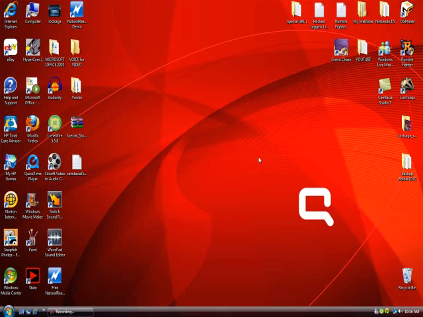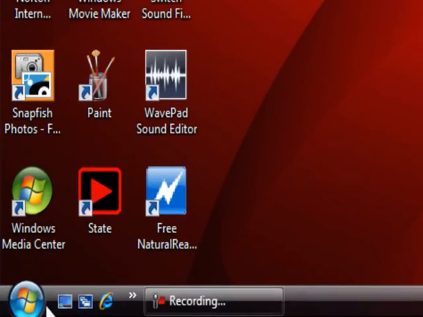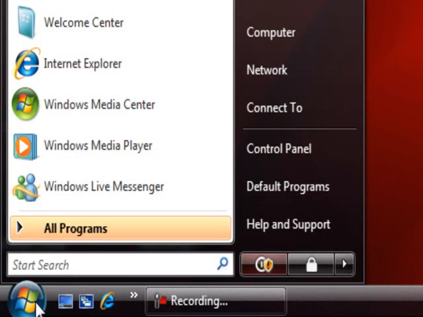Okay, so first we're going to click Start. Locate it at the lower left of your screen. If you're using Windows Vista, you can use the search bar, which is located right here.